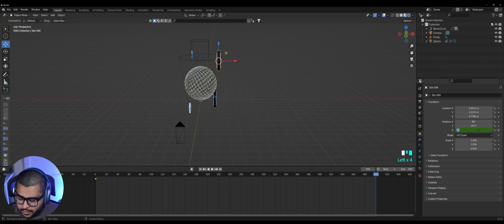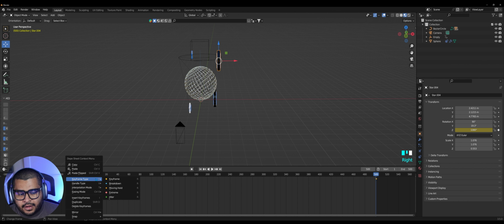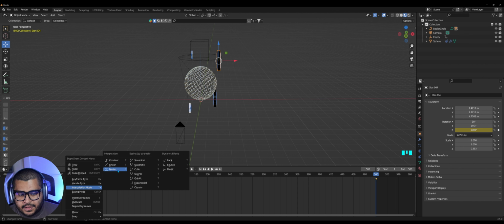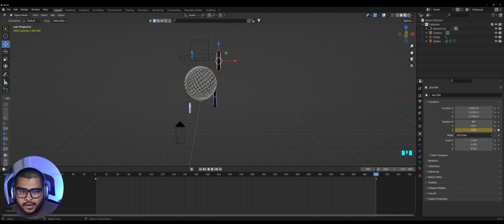And you're gonna want to do 1080, and then enter the keyframe. Then here you can right click and then set interpolation mode, Bezier. And now do this on the other stars, but we're gonna do a twist to it.